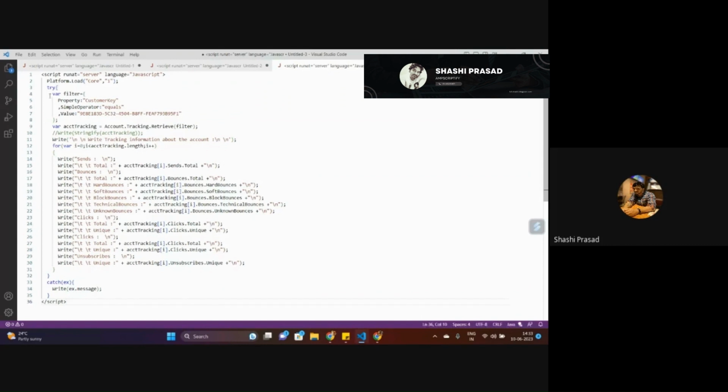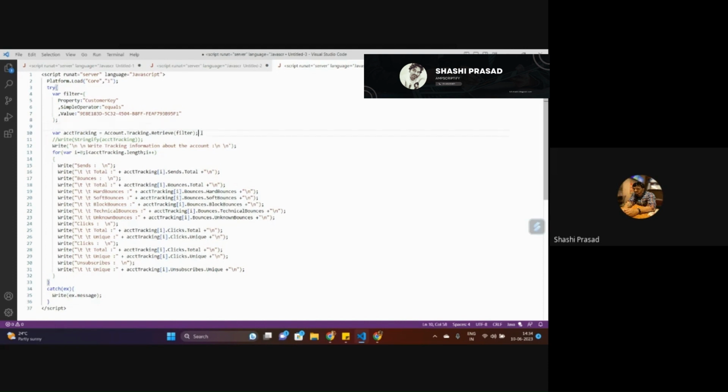So here I use a filter criteria saying that customer key equals this particular business unit. So I gave a customer key. You can give it by name also: the customer business unit name equals the name of the business unit. You can do that way. I'm doing this in a sandbox environment, so I don't want to give the name, but you can do it with your name as well. After that, line number 9. Let's make it a little readable.